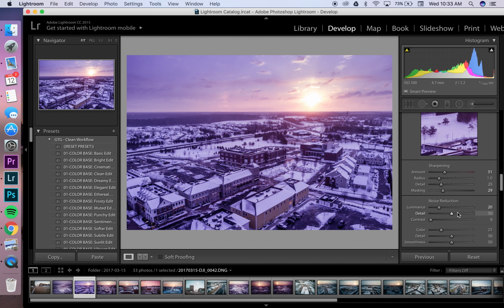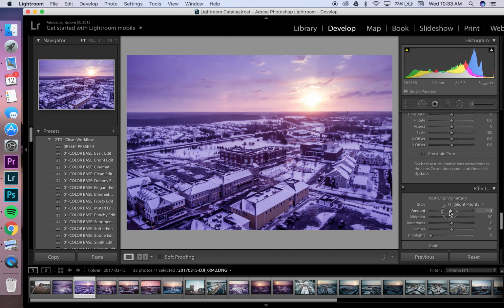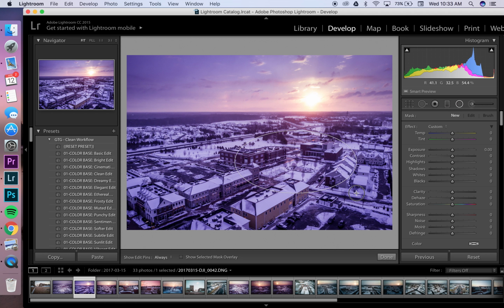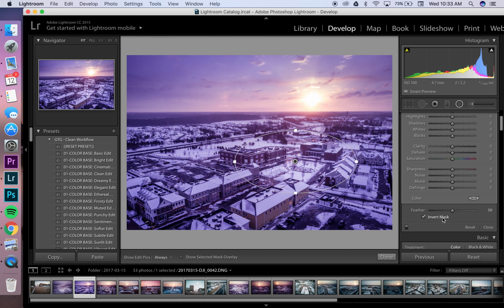And then after that, I will add a vignette to it, and then I really get in there and fine-tune some of the adjustments of where I want the picture and the viewer to look at. So I'll make some noticeable changes using the radial filter where I'll invert and bring certain brightness to certain areas of the image.